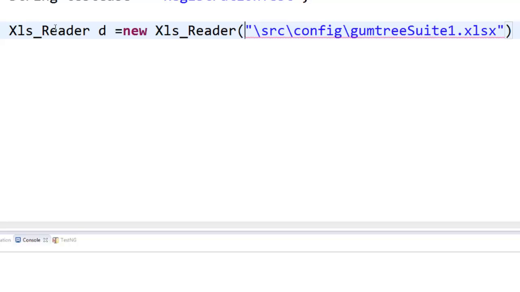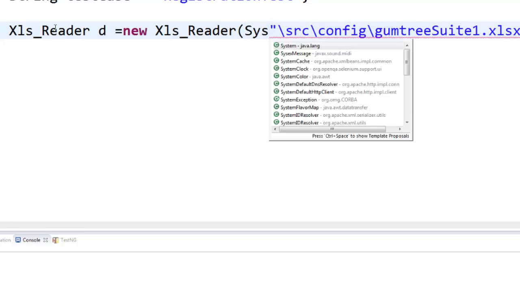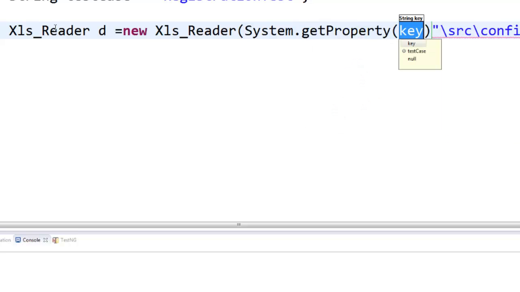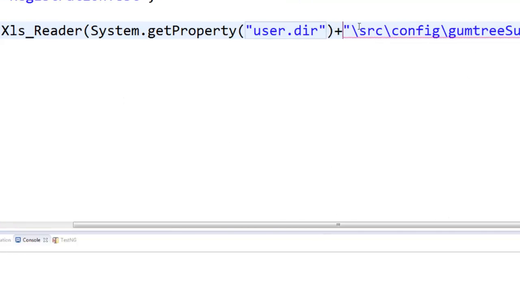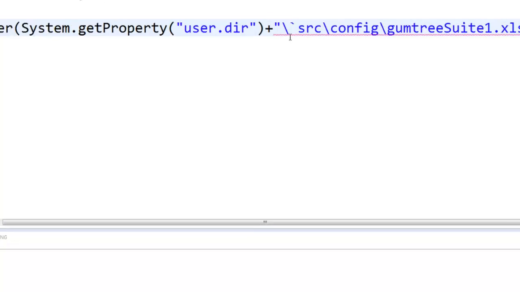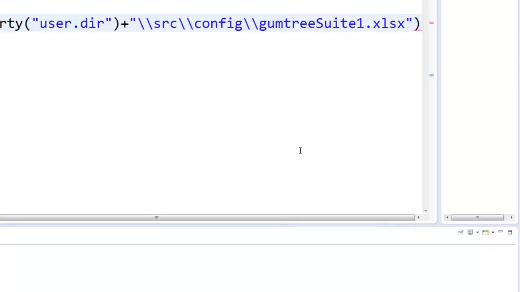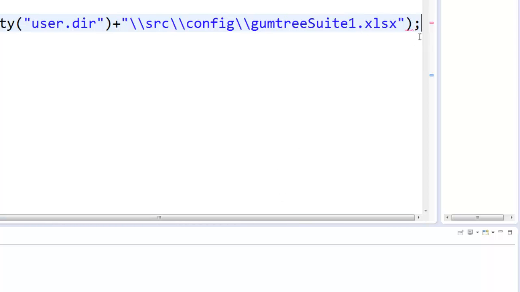We'll do System.getProperty. Then what is the property? user.dir is the property. So System.getProperty user.dir, plus, in Java, whenever we give a path, we should make sure that we have double slashes. That's it. And a semicolon at the end.